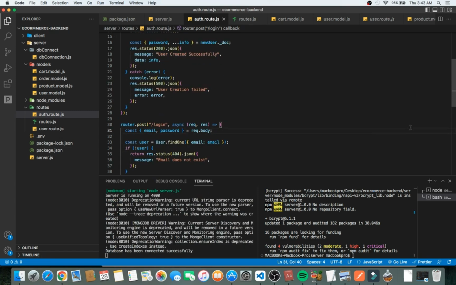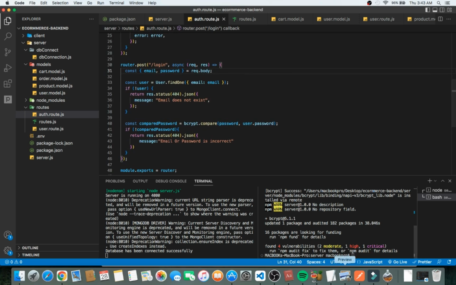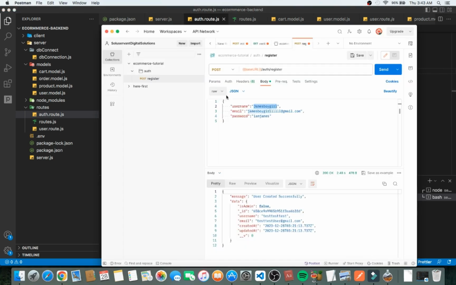Alright, before we close out, we need to test our login endpoint to make sure that everything is working as expected. So I'll go back to my Postman, and inside the register request I'll just create a test user. I'll say test, then test user, and then test, and then I'll send. The user has been created.